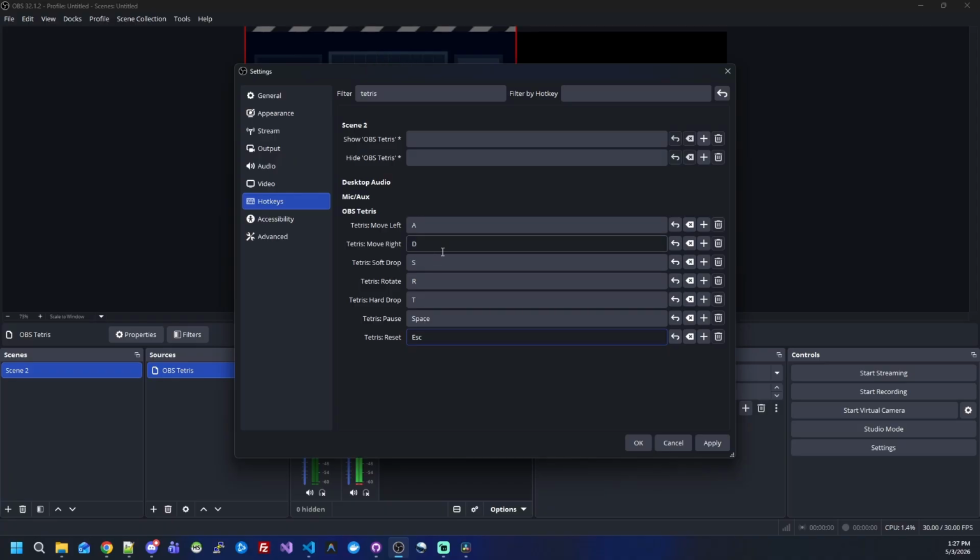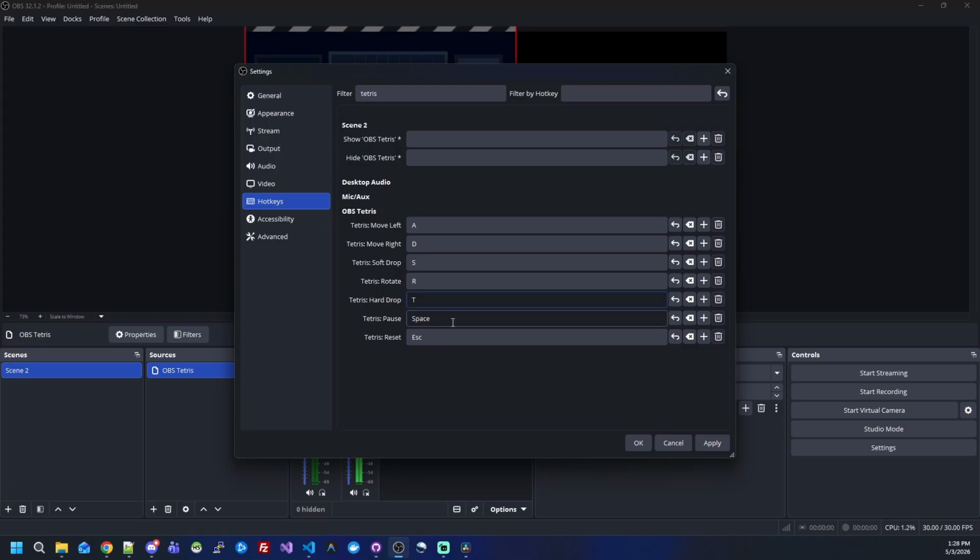Move left, move right are pretty much self-explanatory. Soft drop means if you press once, it will go one row faster. Rotate is just the generic Tetris rotating the elements. Hard drop, when you press the hard drop, the element will just drop on top of the other ones. And of course, pause, we click space. And for reset, we hit escape so we can play again.